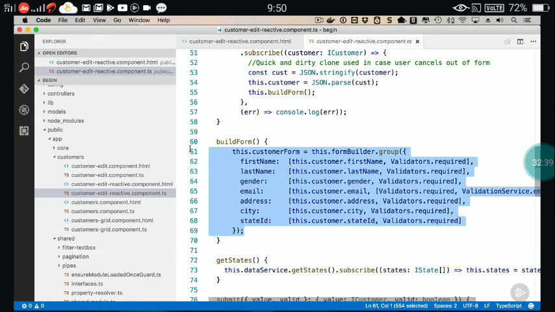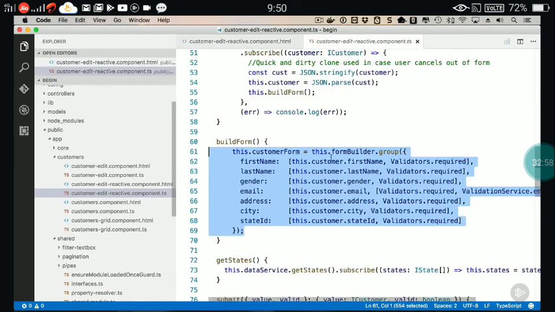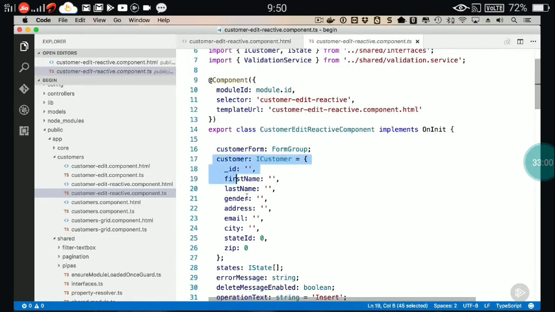You use the form builder to build up a form group of controls. Then you use the directive here called form control name to actually bind to the name of that control that's been defined, and then it kind of takes over from there and handles the data binding. Now the last piece is you don't have the two-way data binding here with the customer. So customer is not automatically going to get updated as they type into the text box as it did with the template-driven form and ng model.